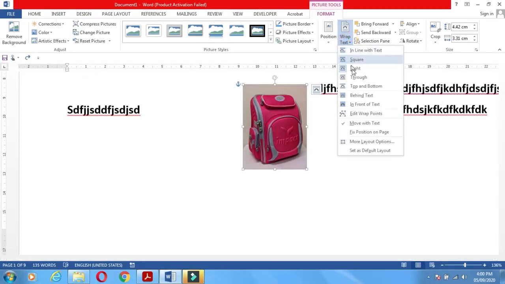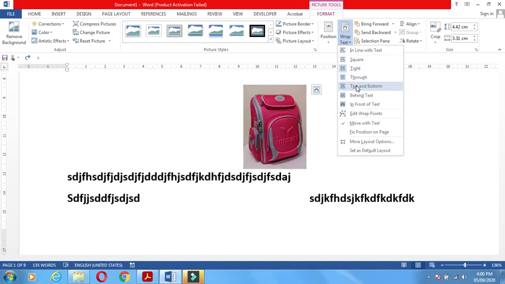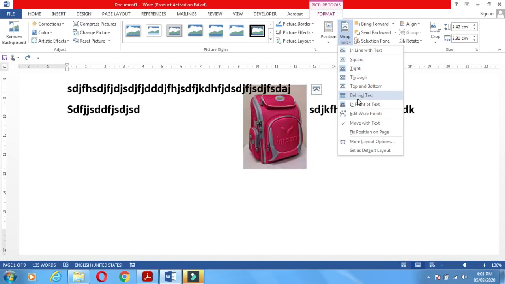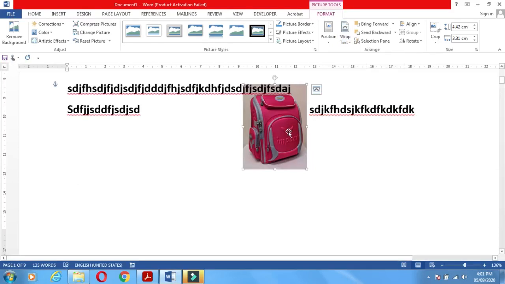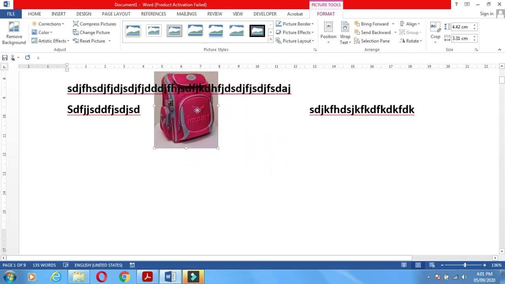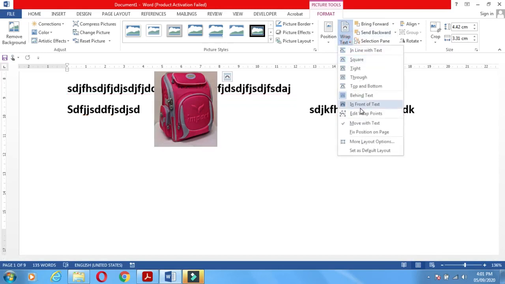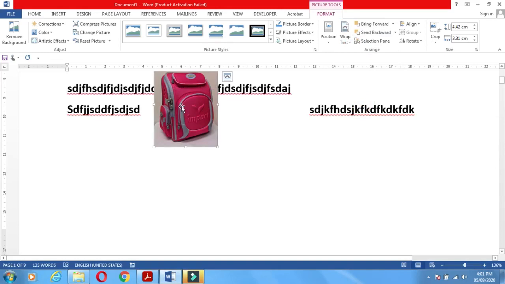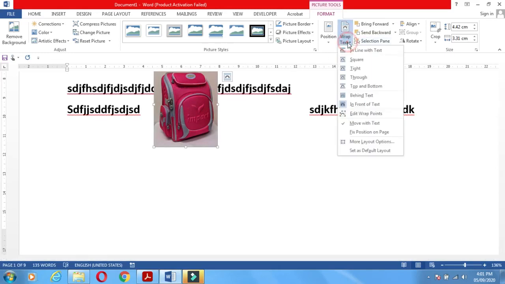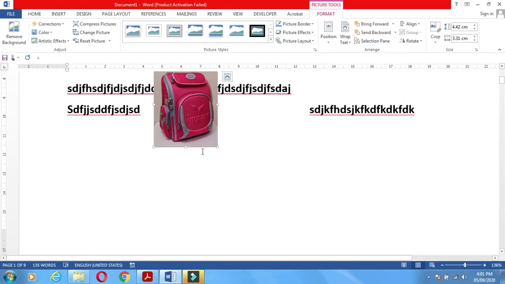The other options are Through, Top and Bottom, and Behind the Text. Behind the text means the text appears on the front side and the picture appears on the back side of the text. That is the text wrapping. Again, In Front of the Text means the picture appears on the front side and the text appears on the back side. So these are called text wrapping.